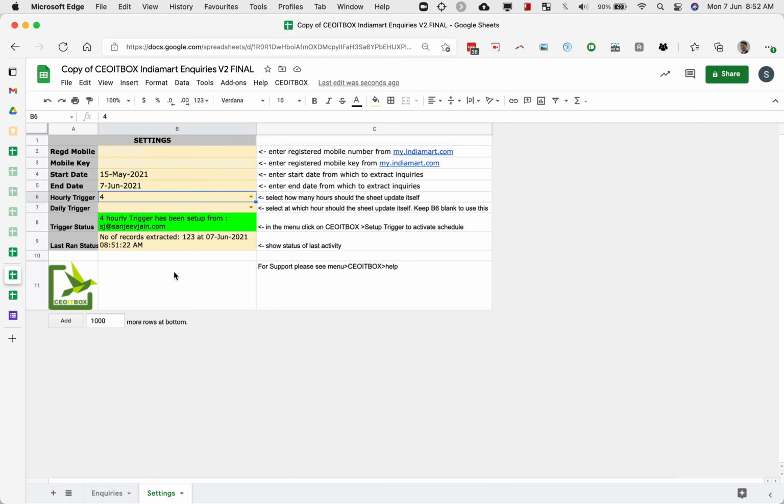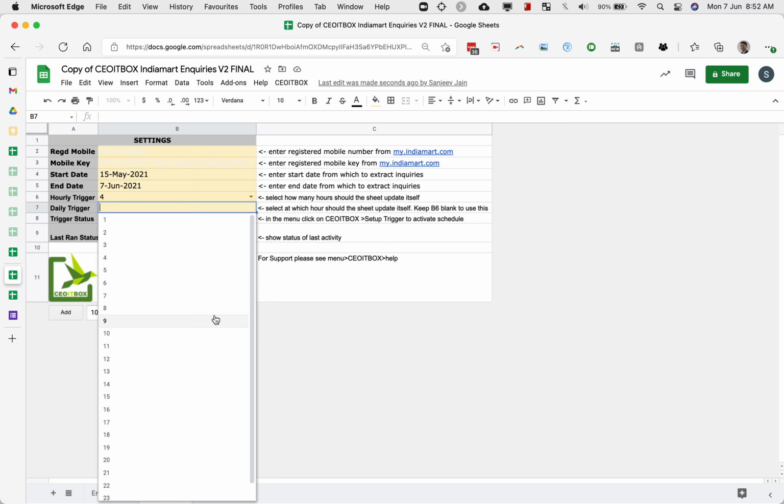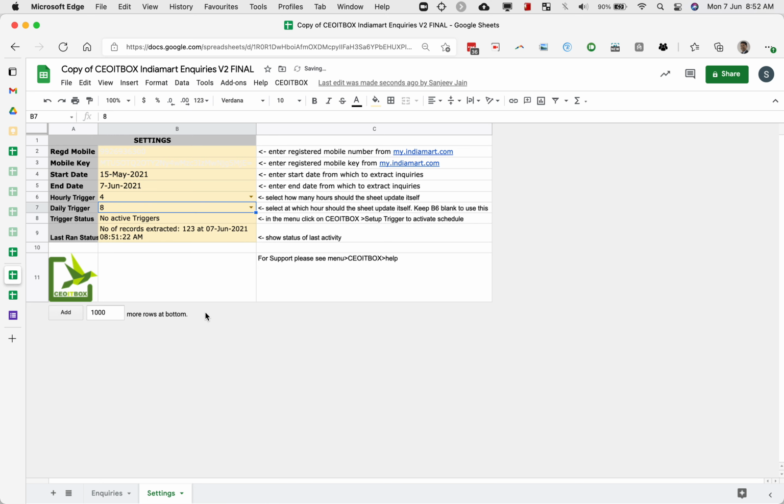Okay, and similarly, instead of an hourly setup, you can delete this trigger also. You can also put a daily trigger. Okay, so you can also put a daily trigger. So you can click on say maybe at what time of the day you want to get these inquiries, like maybe at 8 a.m. every day. So between 8 and 9 the inquiries will be downloaded. So it will not run exactly at 8 a.m. So please note that it will run between 8 and 9. So if we select 10, it will run between 10 and 11.